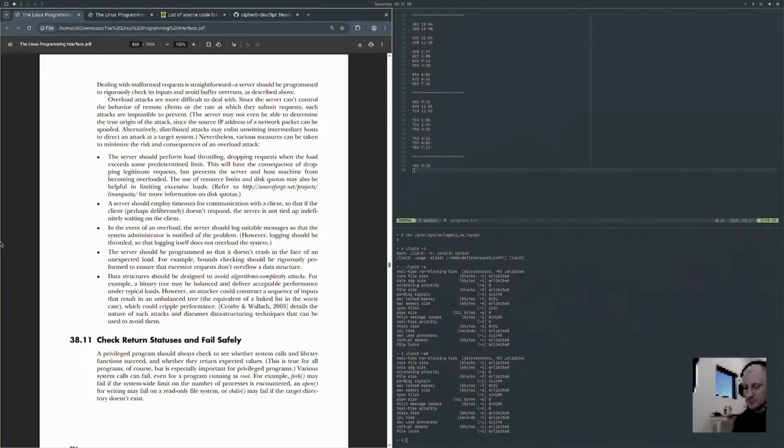Interesting. For example, a binary tree may be balanced and deliver acceptable performance under typical loads. However, an attacker could construct a sequence of inputs that result in an unbalanced tree, the equivalent of a linked list in the worst case, which could cripple performance. So-and-so details the nature of such attacks and discusses data structuring techniques that can be used to avoid them. This idea of algorithmic complexity attacks is kind of a cool idea.